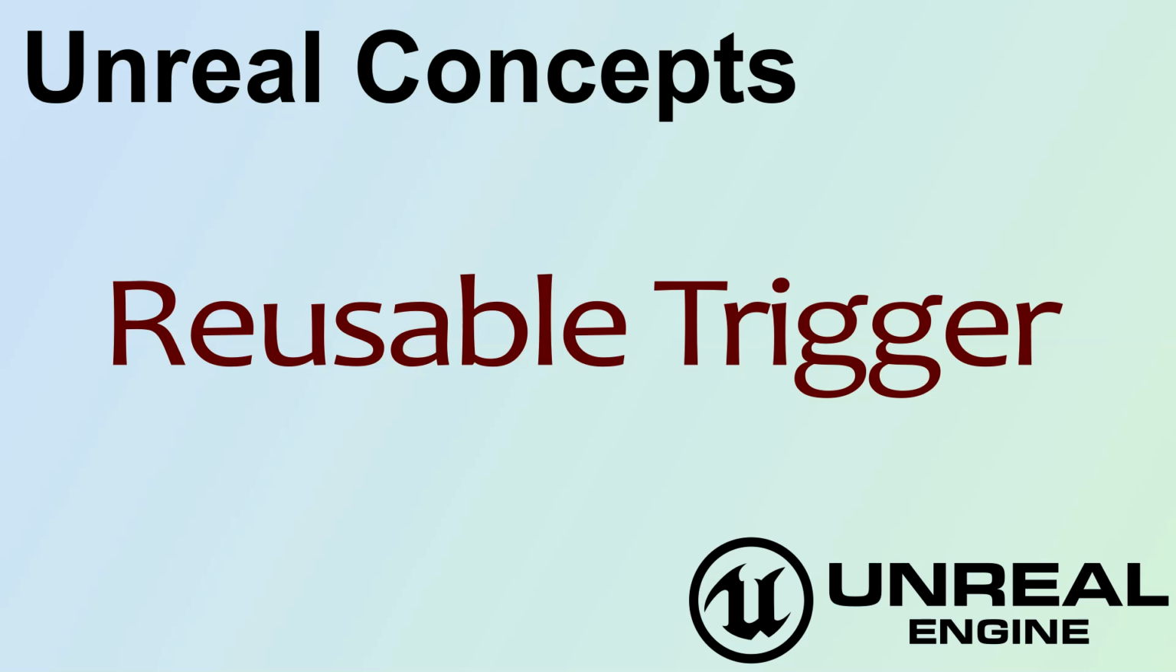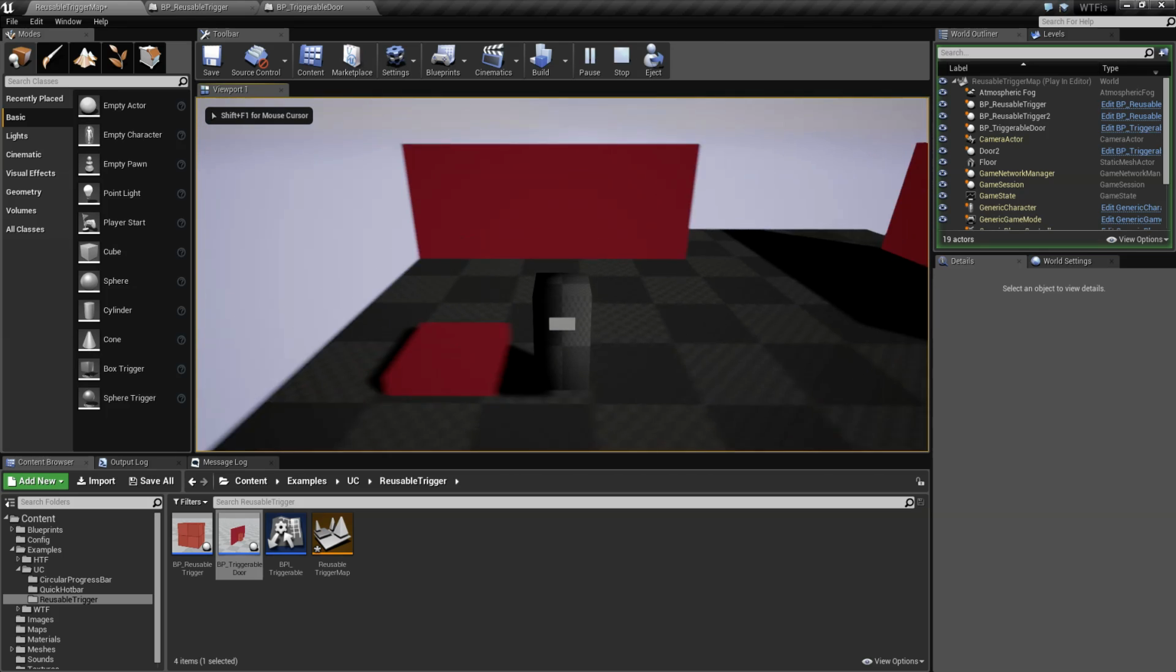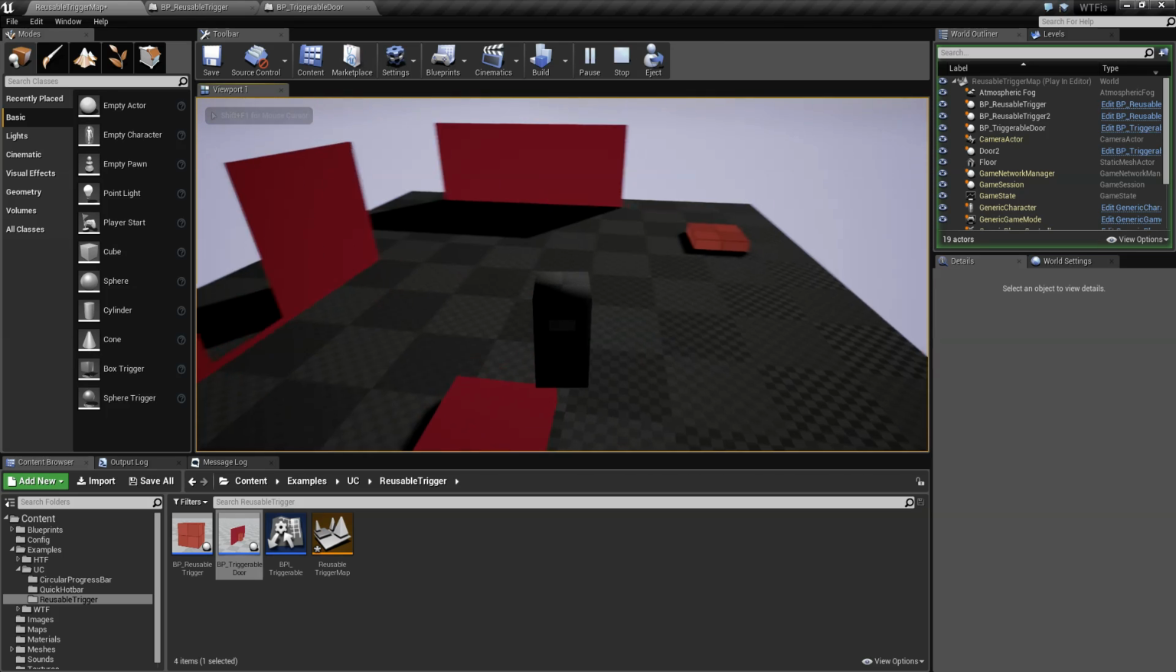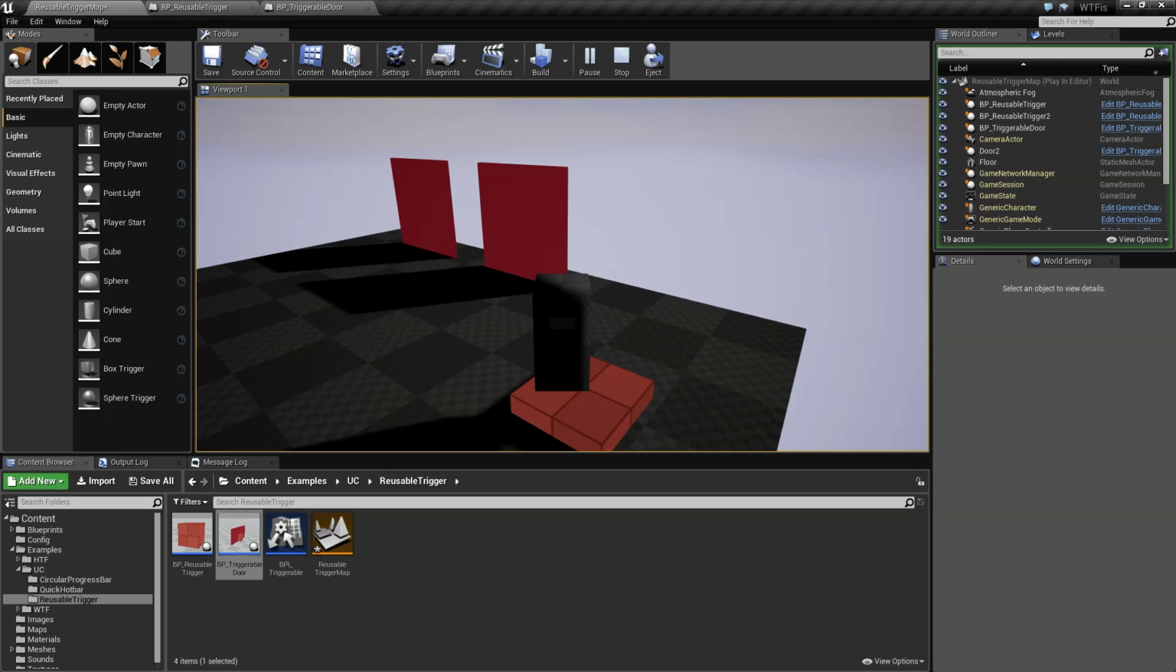Hello, welcome to video 4, Unreal Concepts, a reusable trigger. Let me run through a quick little example here. I have a button, when I touch it, it opens up a door. And then over here, I have another button, when I touch it, it opens up a door over here.